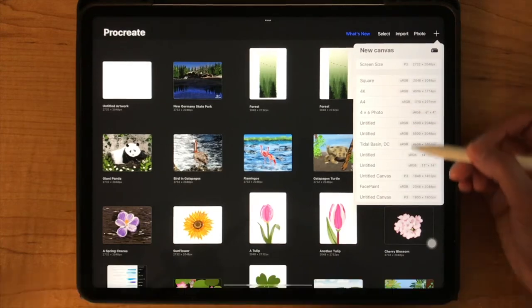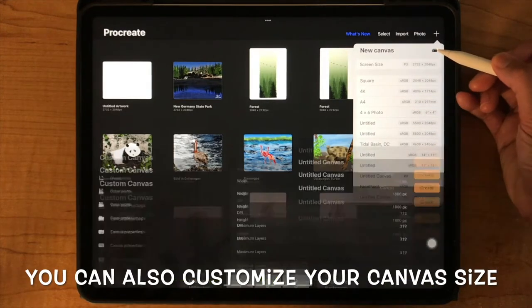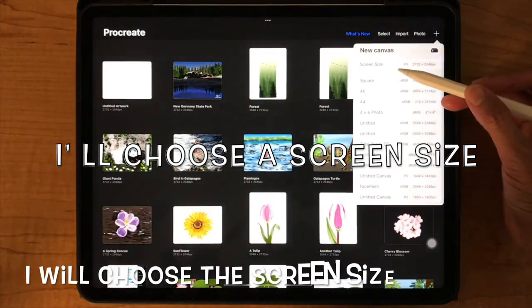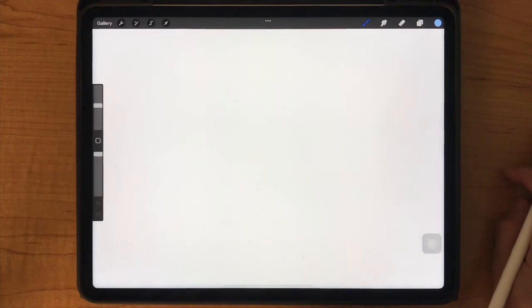And also you can customize the size that you want. But okay, I will go with the screen size, the first one. This is my canvas, my first canvas.